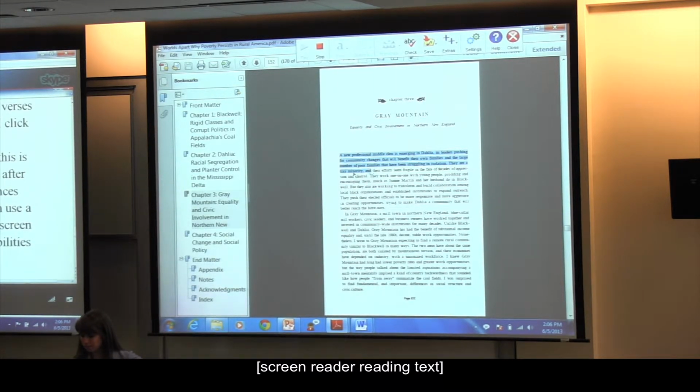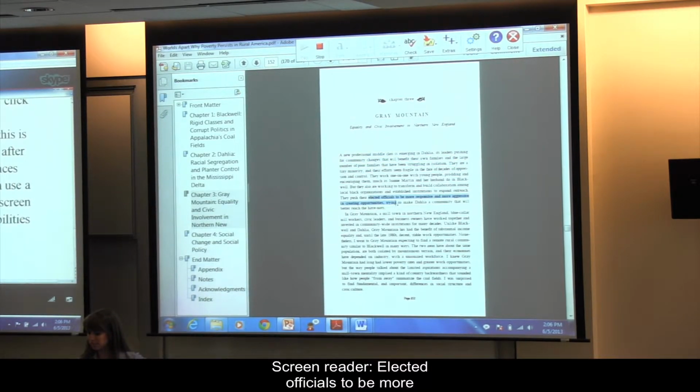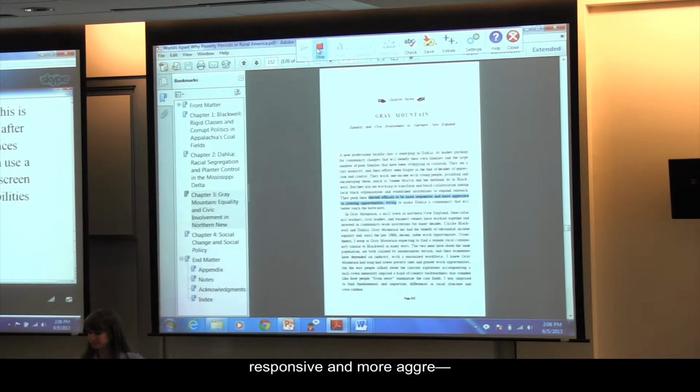Young middle class is emerging in Italia. Its leaders pushing for community changes that will benefit their own families and a large number. That was a little loud, I apologize. But you can see that I'm highlighting the text. Elected officials to be more responsive and more aggressive.